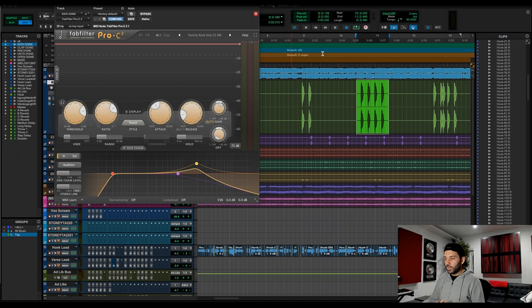We've added some of that high frequency now, but we still want to keep it nice and tight. So this very subtly tightens it up and gets it locked into the mix. So that's how I've processed this kick drum.